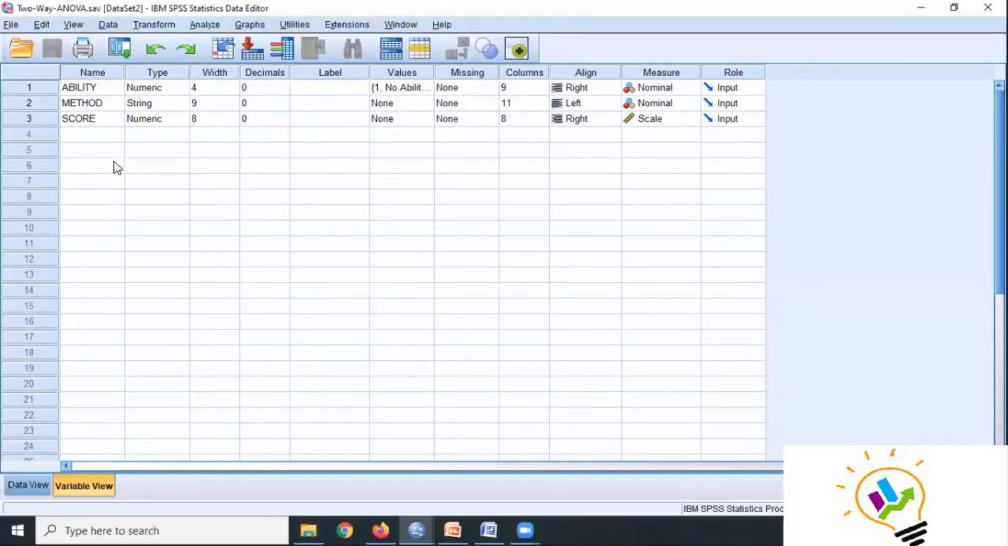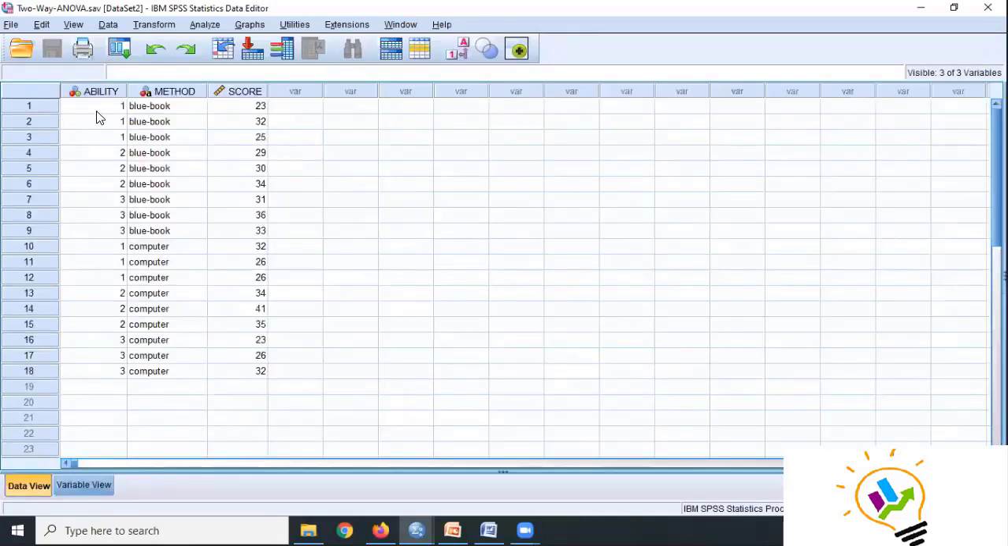Right, you can see this data. I have the ability of learning, different methods. Ability has 3 types, and method has 2 types: blue book method and computer method. You want to see whether there is any difference between the scores.